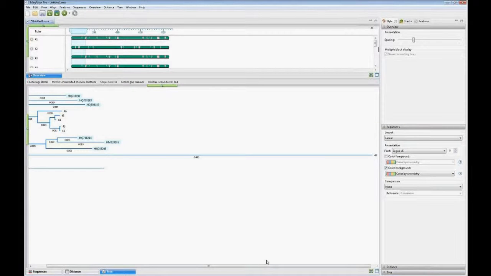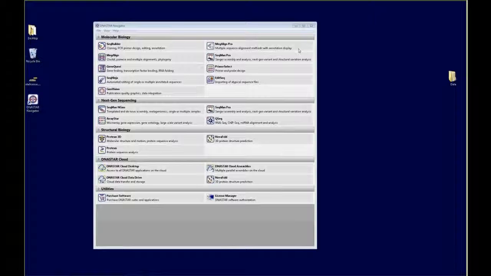The first question is, can I assemble next-gen data in SeqMan Pro? And what about a combination of Sanger and next-gen data? Yeah, so you cannot assemble that data in SeqMan Pro. For that, we would point you to our SeqMan NGen application, and that would allow you to bring in your next-gen sequencing data.